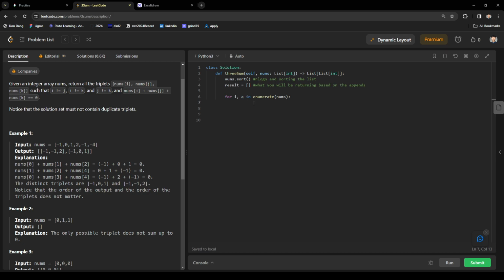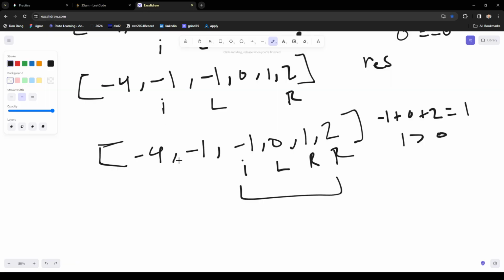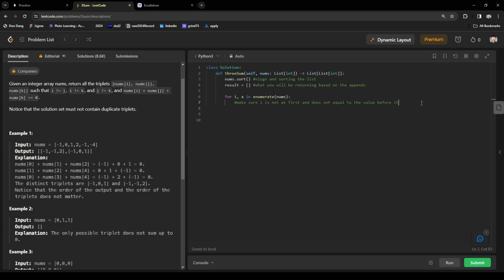And we're gonna make sure I is not at first and does not equal the value before it. Basically this condition checks and makes sure that there are no duplicates involved. To do that, if I is greater than 0 and nums of I, A equals nums of I minus 1, so you're comparing the current index's value with the one before it. If that happens, you can just continue.